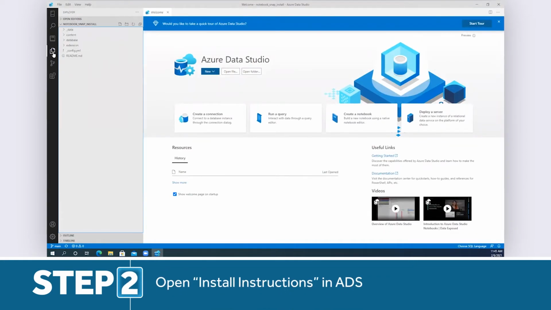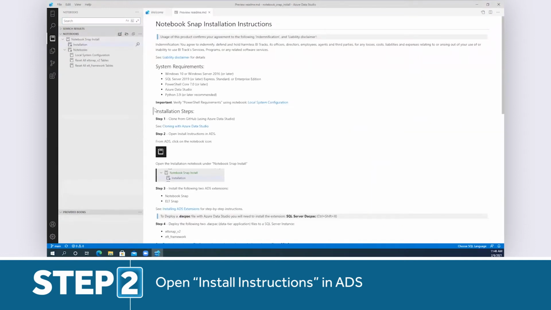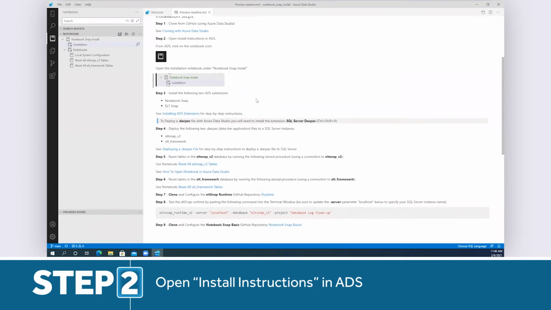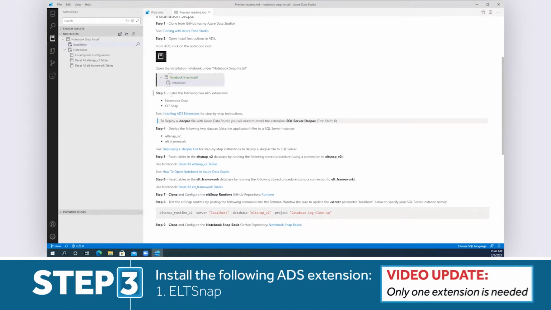And if I go over to Explorer, I can see all of the content from that project. I'm going to move up to notebooks, and I'm going to start out with the installation instructions. I'm going to open this notebook and go through the installation steps. We already did step 1, which is cloning the project, and step 2, which is opening the install instructions. Step 3, I am going to walk through how to install an extension for Azure Data Studio.